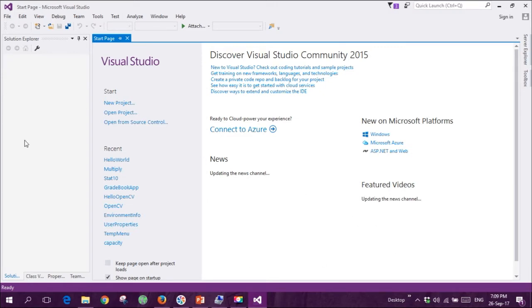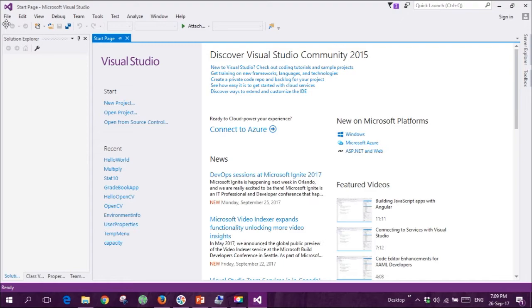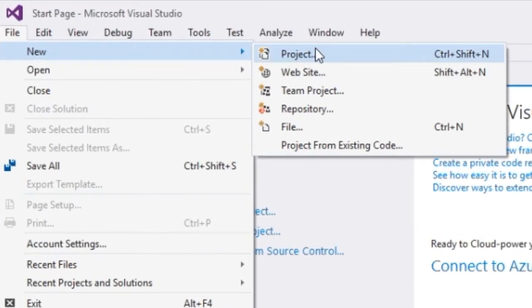Now we work on projects. So if you want to create any source code, you need to create a new project. To create a new project, go to the File menu, New, and then click on Project.